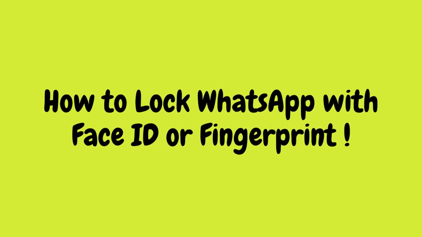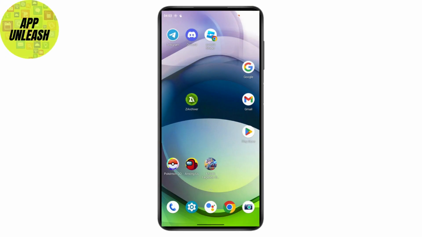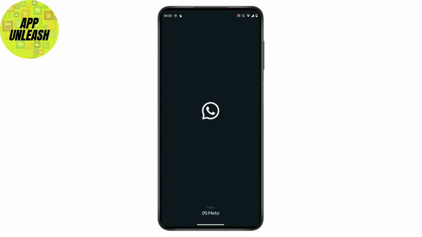ID or fingerprint. So let's get started. So you want to lock your WhatsApp with your Face ID or fingerprint. To do that, first of all, open up your WhatsApp application.